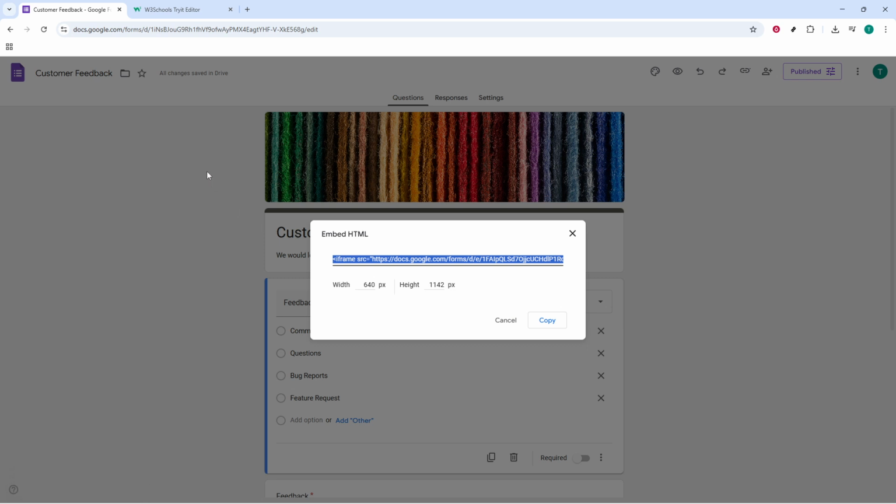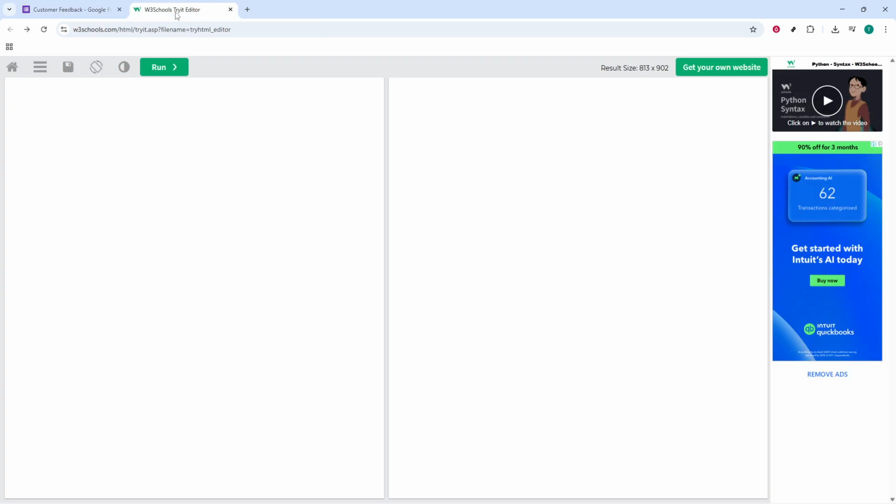Finally, paste the code into your website's HTML where you want the form to appear. If you're using a content management system like WordPress, add a custom HTML block on the page and paste the code there. On site builders such as Squarespace or Wix, look for an embed or code element and drop the snippet into that. If you're editing raw HTML, place the iframe in the body of the page exactly where you want the form to show up. After pasting, preview your page to confirm the form loads and is usable.